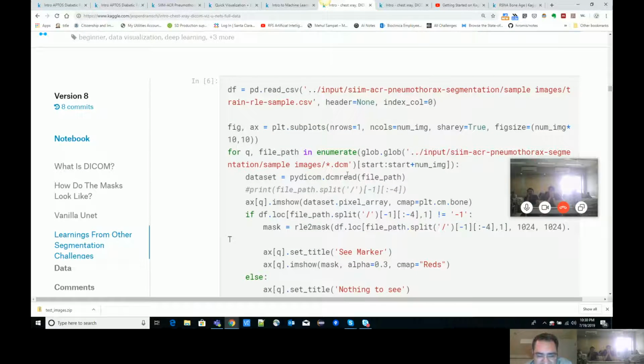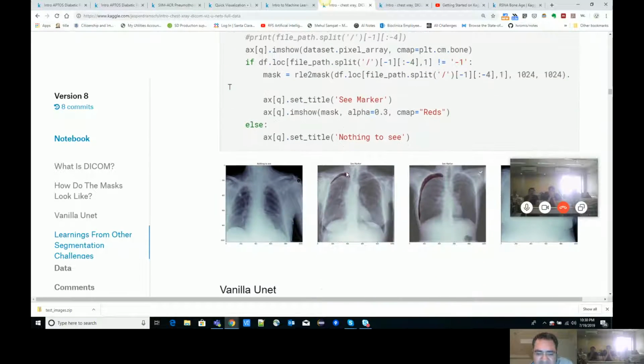Okay, and you read the DICOM data and you display it. It looks complicated, but it's really just a few lines of code, which if you start for like 1 hour, you'll be fine with it.